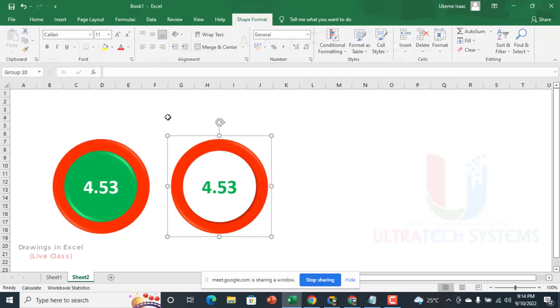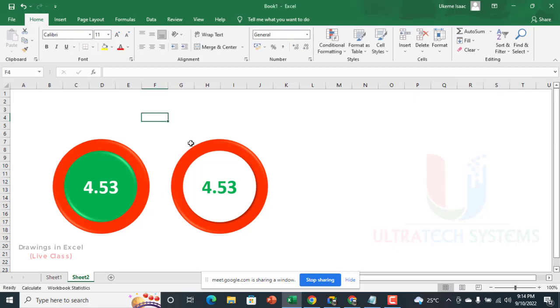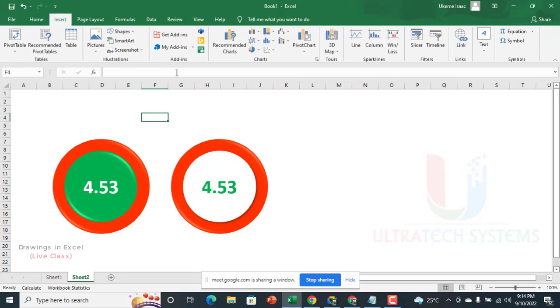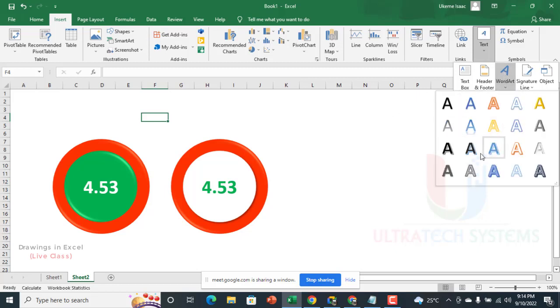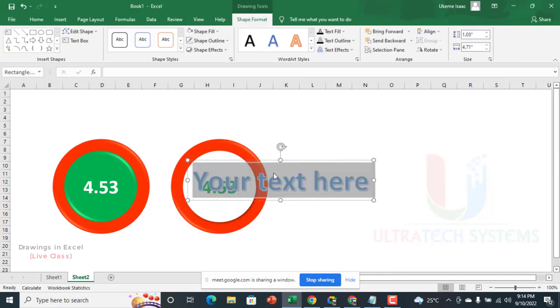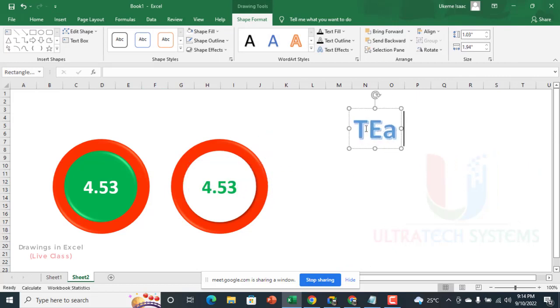Now at this point, I could pick the text box to type team A or team B, but I don't want to use the text box because we've already seen the text box. So let's learn something new. Let's go back to insert and use what we call word art. Word art is simply an object made with text. Under insert, from text, we have word art. From the word art here, I can pick any one. Now I'll give it a name. Let's call this one team A.